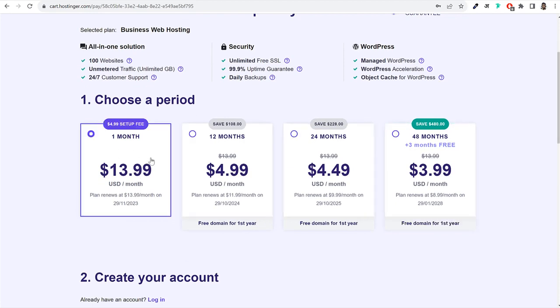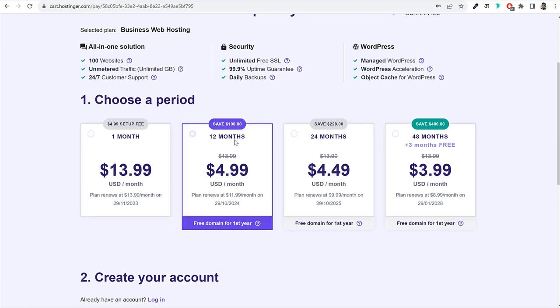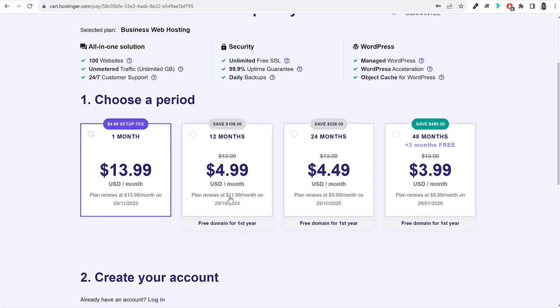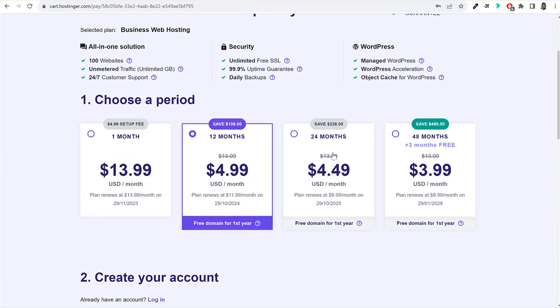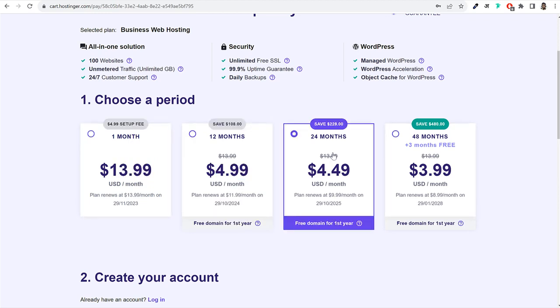So if you go with 1 month, you'll have to pay $14, which is very expensive. We don't want to select that. If you select the 1 year plan, you have to pay $5 per month. And after 1 year, when your plan renews, instead of $14, you have to pay $12 per month. If you select 2 years, that is even better, because for 2 complete years, you will get your hosting for just $4.49 per month. And even after 2 years, when you renew your account, you don't have to pay $14. You just have to pay $10 per month.